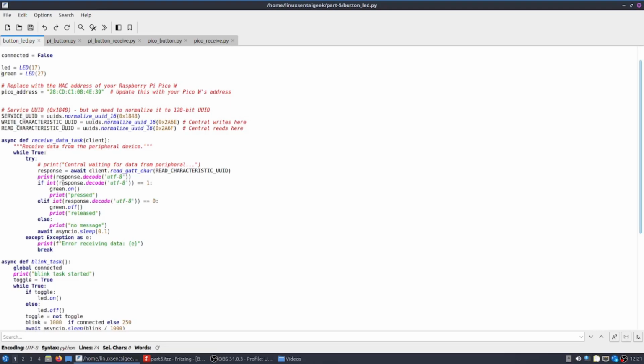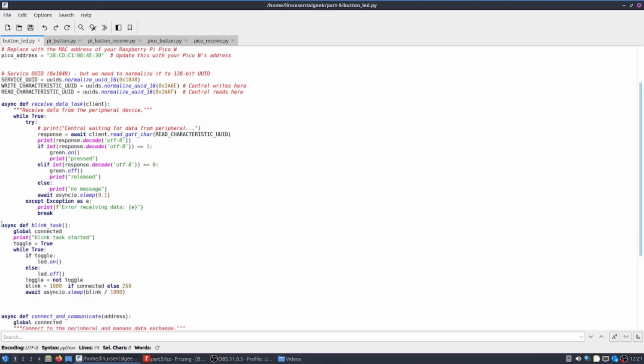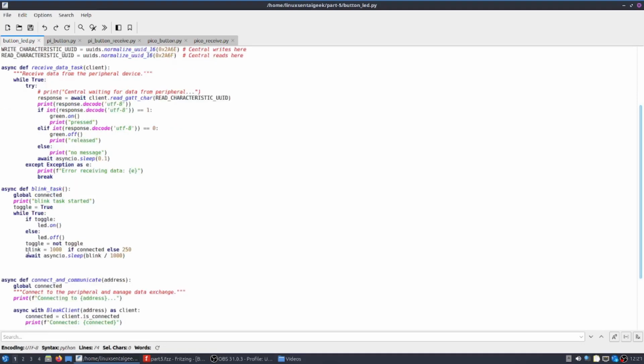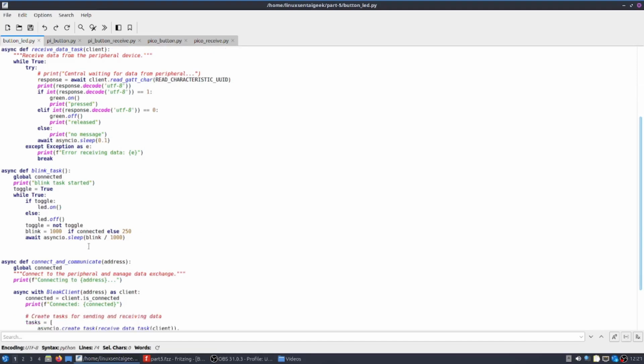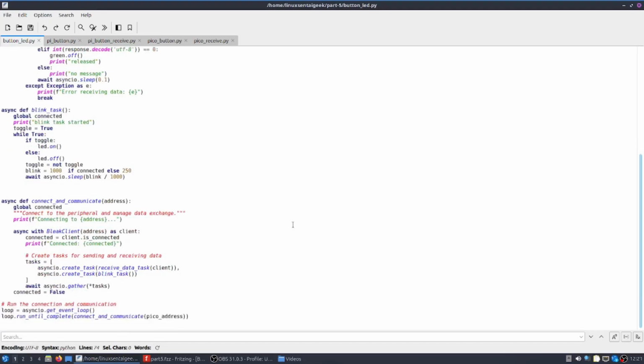So if the integer response, or sorry, if the data is 1, the LED will turn on. If the response is 0, the LED will turn off. Else we'll just put no message. And we will sleep at 0.1 seconds since we want to add a small delay. We have our blink task, which allows the LED to blink when there is a connection with the Pico, and it blinks for 1,000 milliseconds, which is 1 second. We have our connect and communicate, and we have our tasks here.